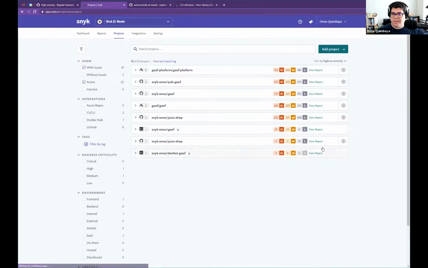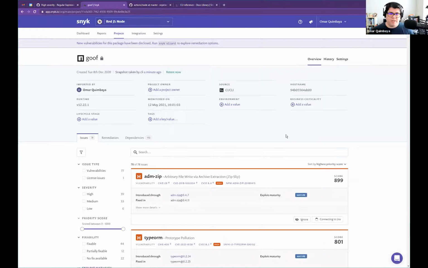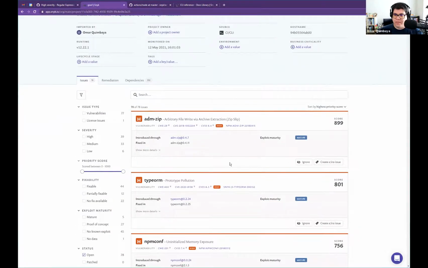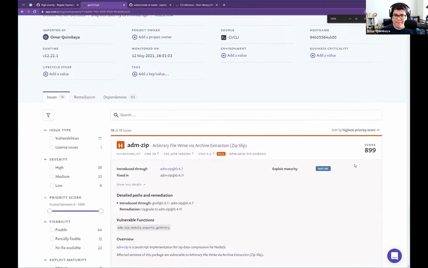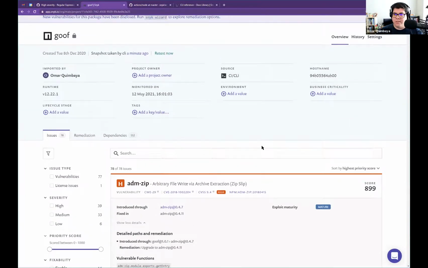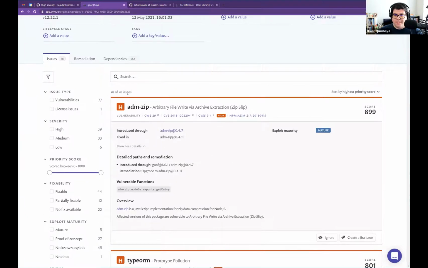Let me just refresh the page. And here, tested a minute ago. So if I look at Goof over here, this is the project. It came from the continuous integration or our command line interface. A couple of things I can see right off the bat. First and foremost, we have 70 issues.